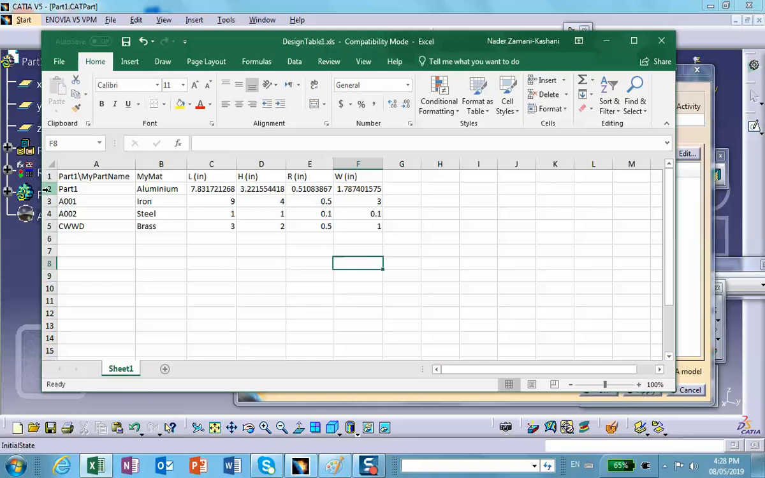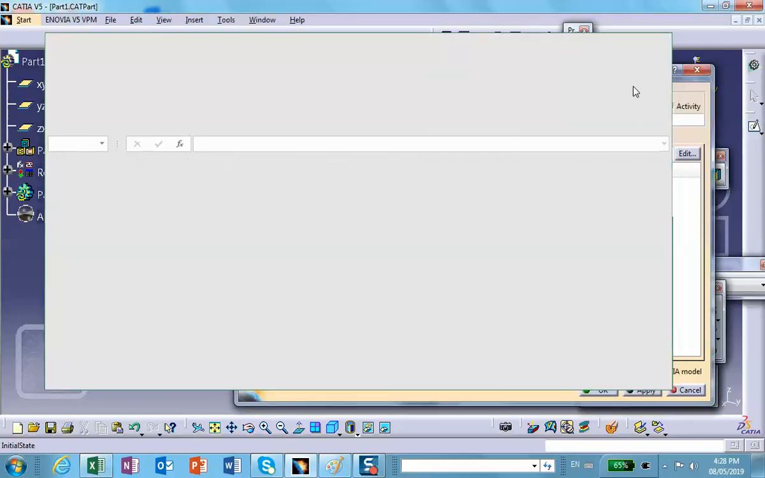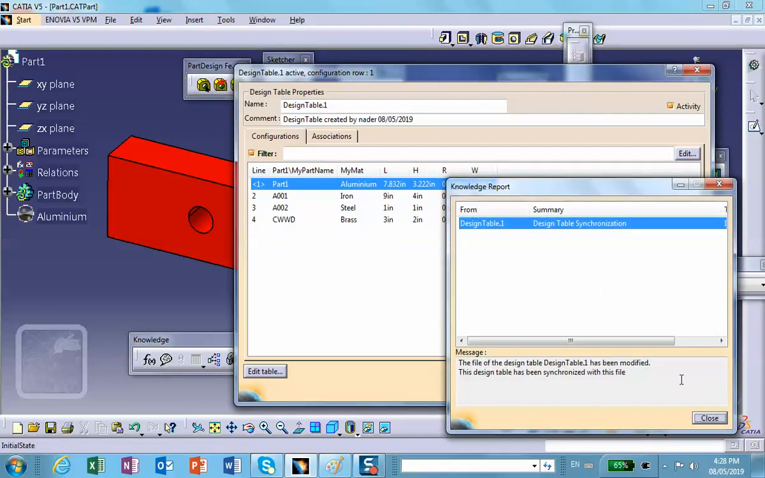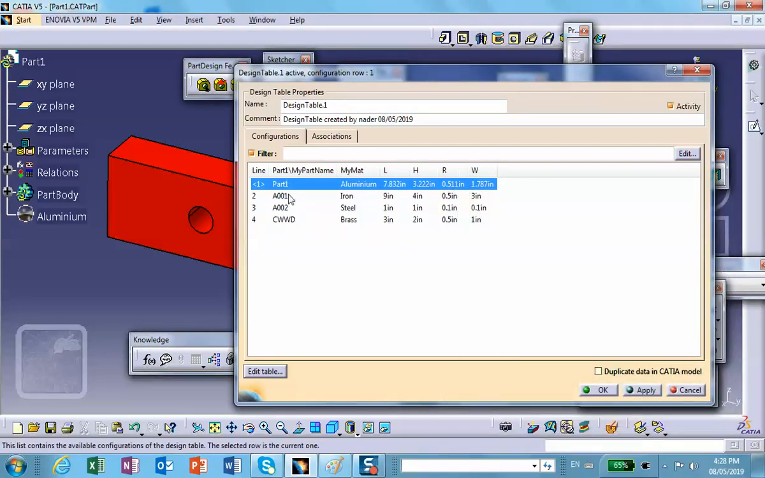Okay, so you save it. Remember, you have to save this, and you have to close it. Otherwise, you can't proceed. Now, when you save and close this, you get an update message. You'll see that in a second. It reminds you that you have updated the design table, and just acknowledge the fact that yes, this is the stuff that I inputted. Now, look at what happens.